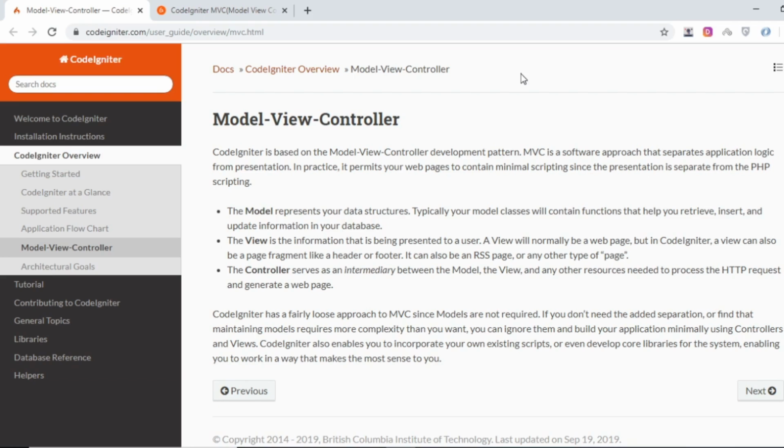The model represents data structures. Model classes will contain functions that help to retrieve, insert, update and delete the information in the database. The view is the information that is being presented to a user. A view will normally be a web page, but in Codeigniter, a view can also be a page fragment like a header or footer. A view can also be any other type of page.